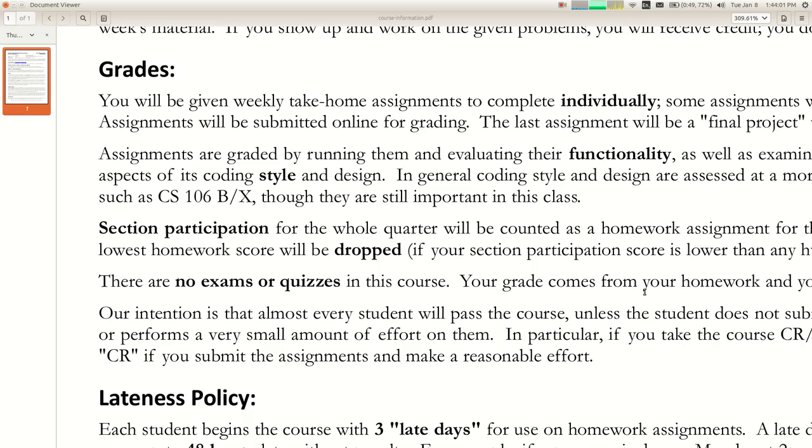It is all downhill from here, except maybe during finals week you'll say, oh, thank God I don't have a final for Marty's class. So it's basically your homework, and this quarter also going to your sections if you're doing that. So that's how your grade will be determined.